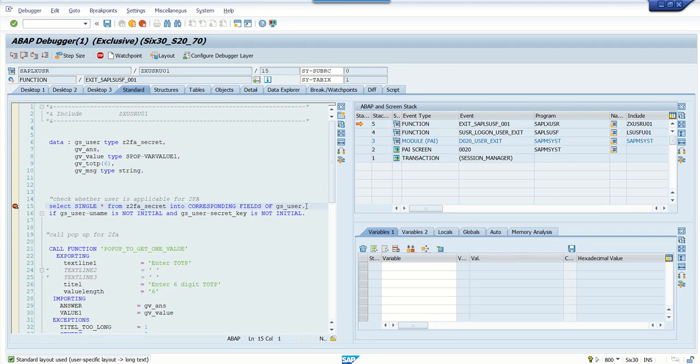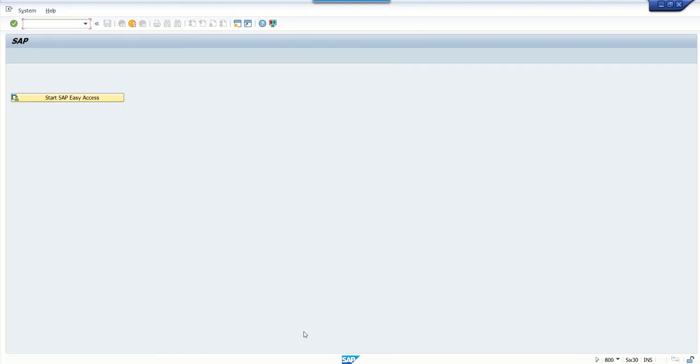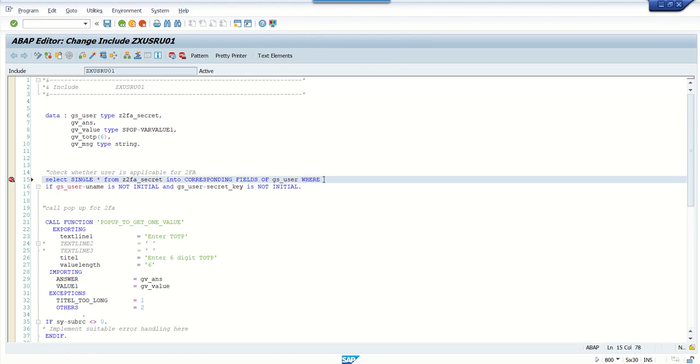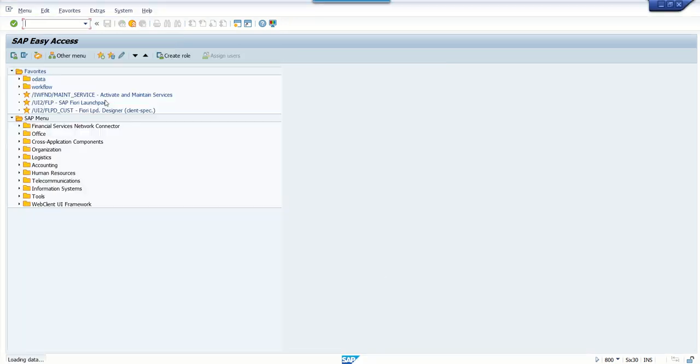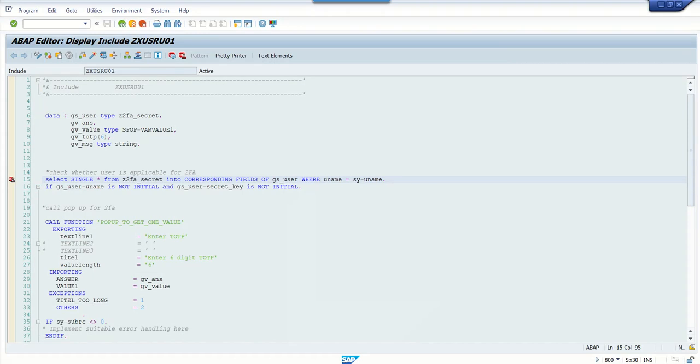Oh, sorry, there is one big mistake. I forgot to pass the username. I will restart it. Very important mistake, I forgot to pass the user ID, where uname equal to sy-uname. We need to check only for the current login user, not for all. My breakpoint is still set. I will log out of this session, and then I will log in again.